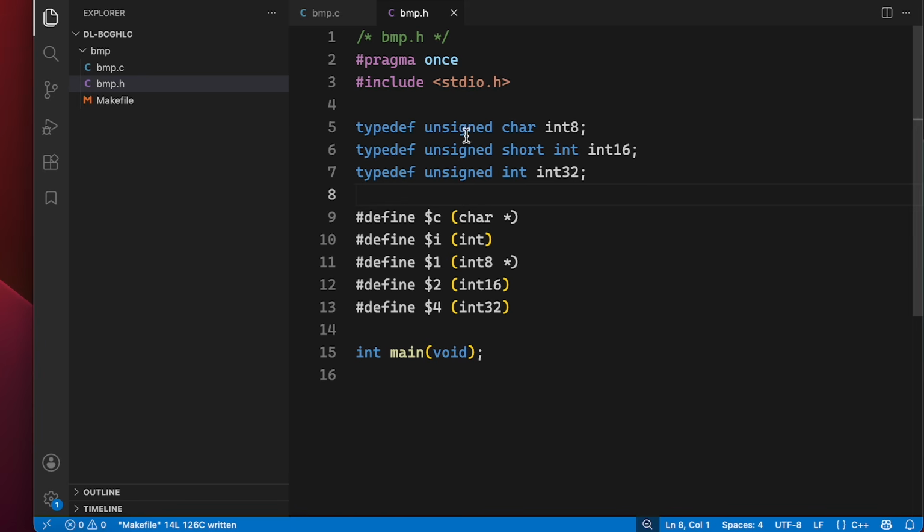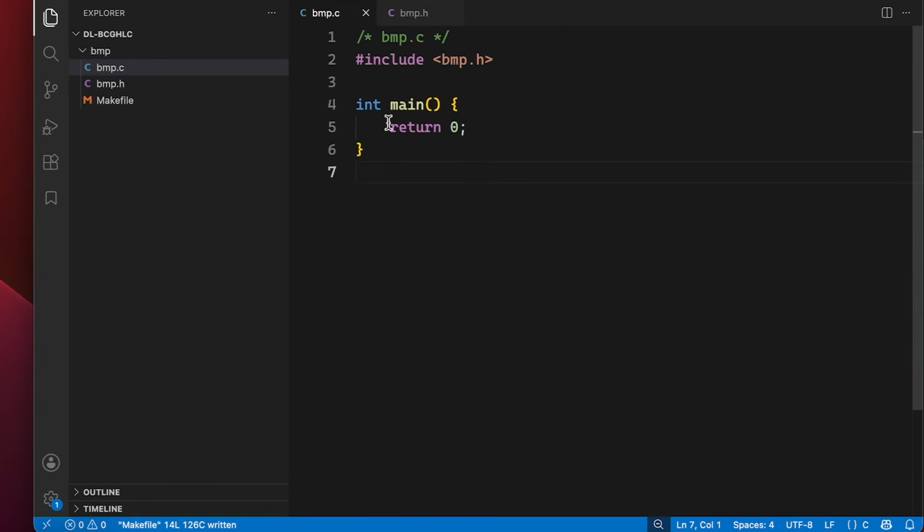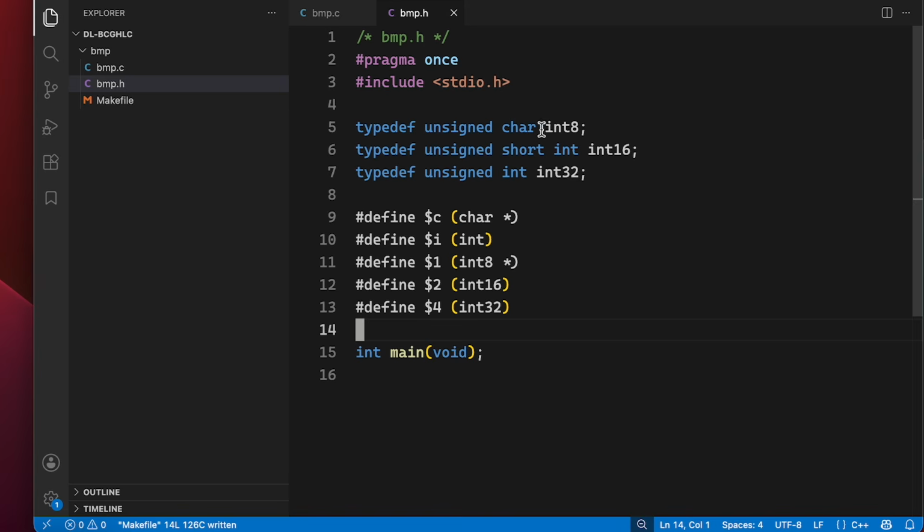I have started this project with just some type definitions for integer types and some macros for typecasting, and then I have a clean .c file right here. Alright, so we're gonna use int8 as the basis.